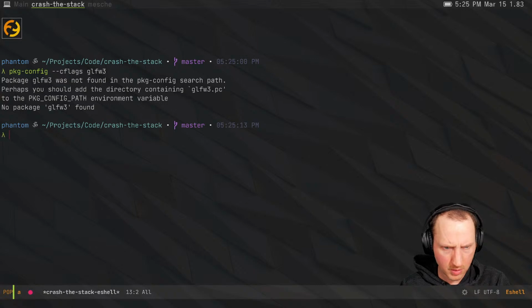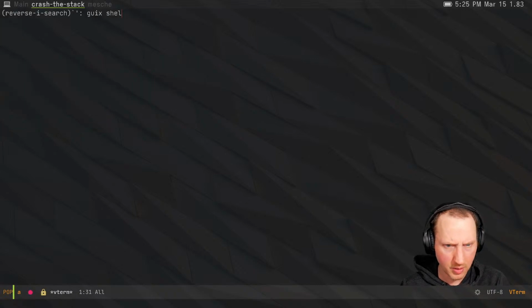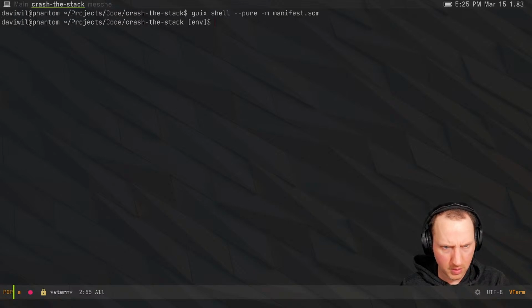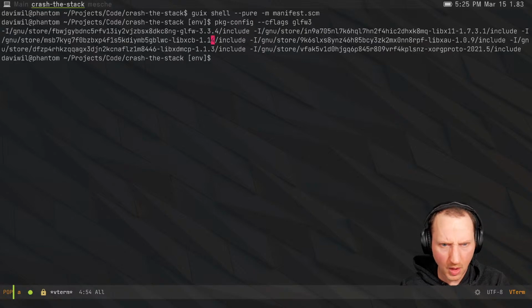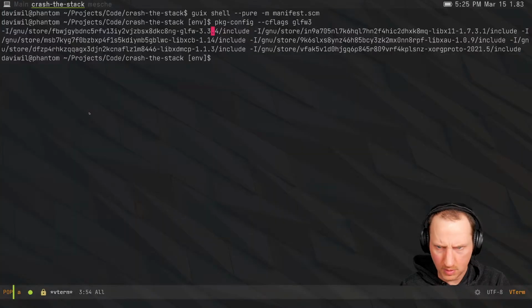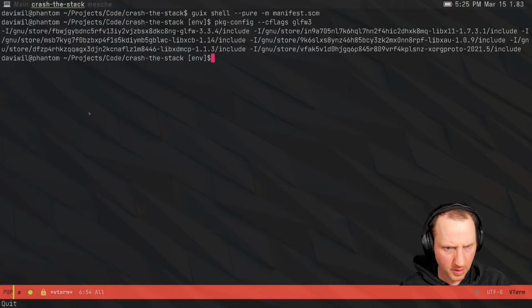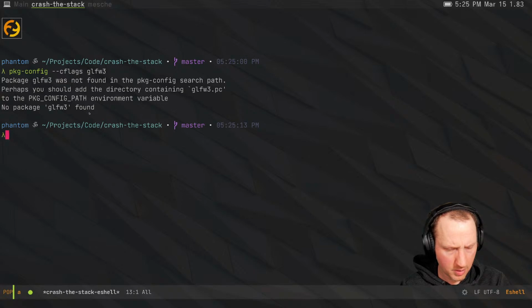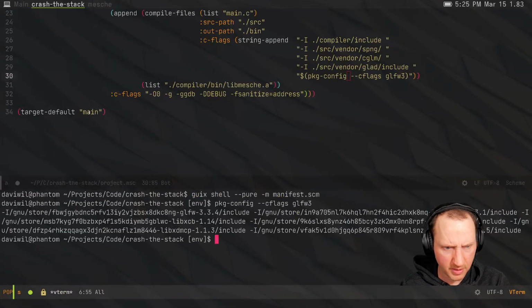glfw3. Okay, I gotta go into Guix shell. Okay, so Guix shell. There we go. Let's do it one more time. Package config. Oh boy, that's a lot of library paths. Come on now. All right, let me jump over to, well, vterm is just killing me sometimes. Come on. And then project.msc. Okay, there we go. That's better.